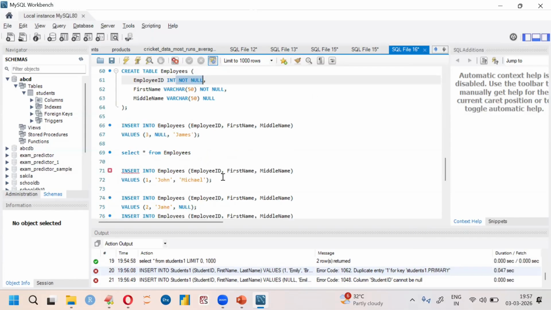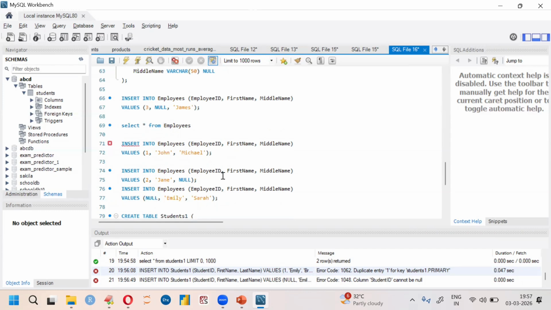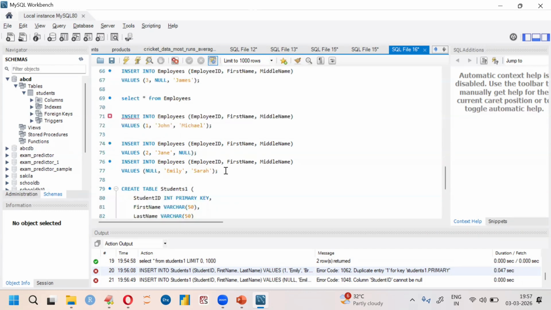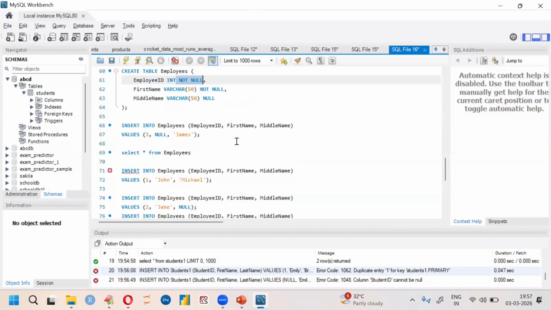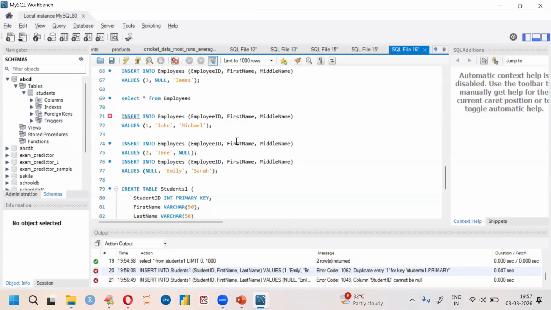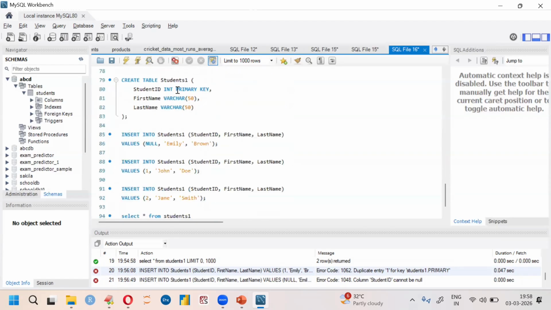But suppose I give a duplicate value, will it take it or not? If you check, definitely it will take the duplicate value. But if you want to avoid a null value and avoid a duplicate value, then you have to go to another key called primary key.